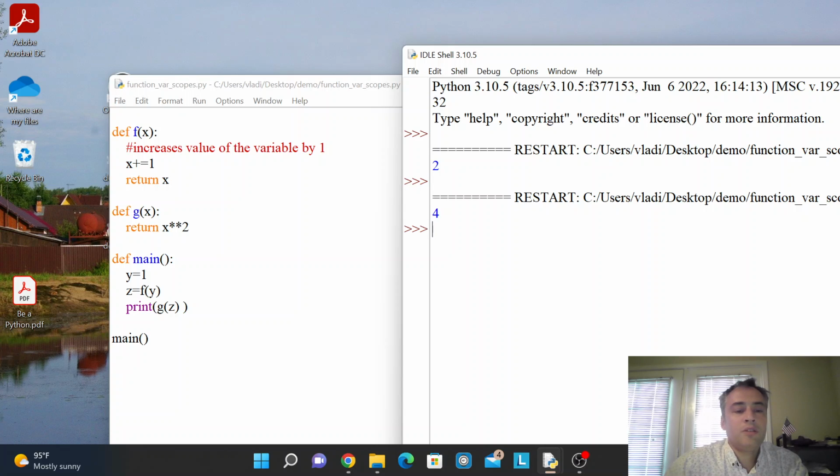Let's trace it through. I'm calling main here. My main starts to execute. Y equals 1. F of y, as we have seen earlier, is 2. Now z equals 2. And finally, we print g of z. G was squaring. 2 squared is 4, and that's what we printed.